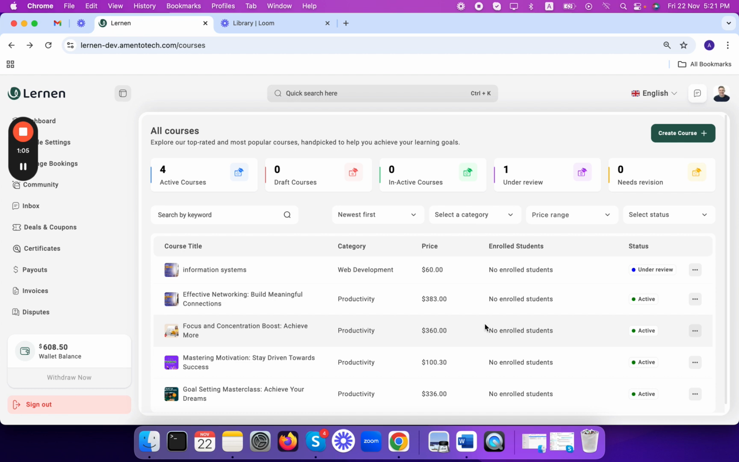Then under review courses are pending approval by the admin, and the needs revision courses are the ones that are flagged for changes before they can be published. So this quick status bar ensures you always know the current state of your course portfolio.